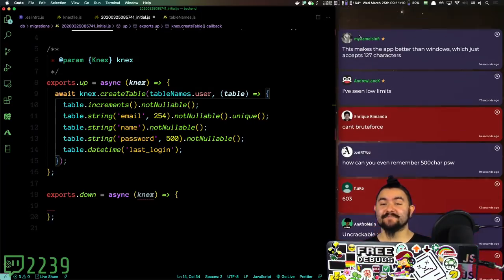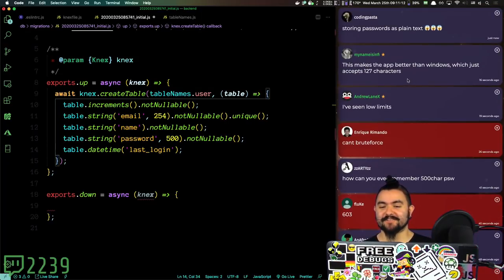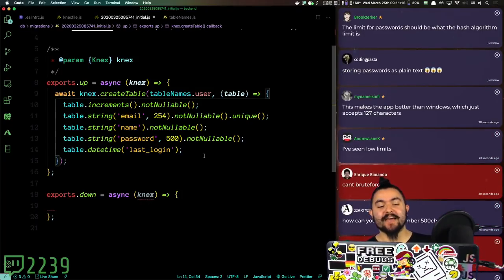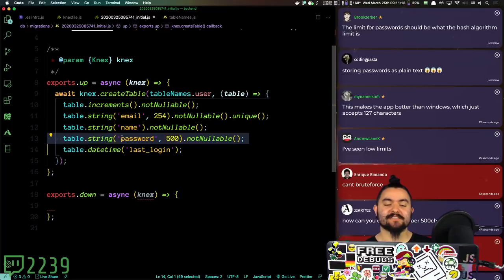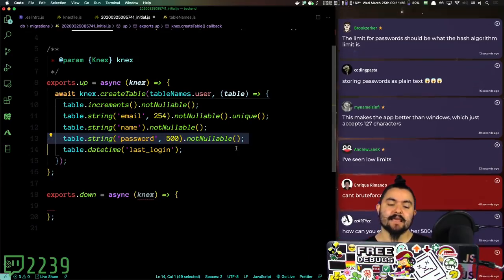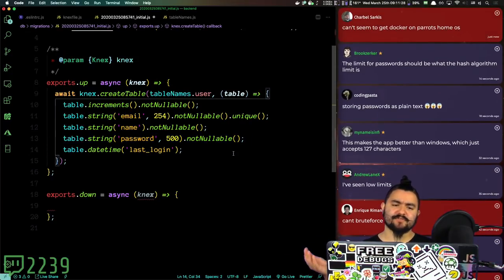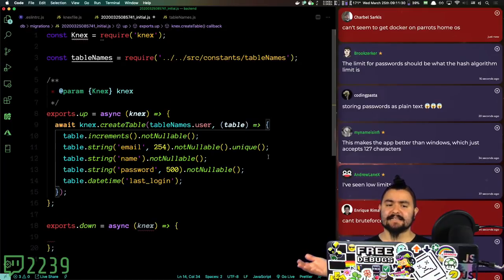Windows has a maximum password length of 127 characters. Storing passwords in plain text? No. The actual storing of the passwords is an application implementation. With Node.js, we will use bcrypt before we insert those passwords into the database. There are native modules for these different database systems that could technically encrypt the passwords, but I do it at the application level, not at the database level.